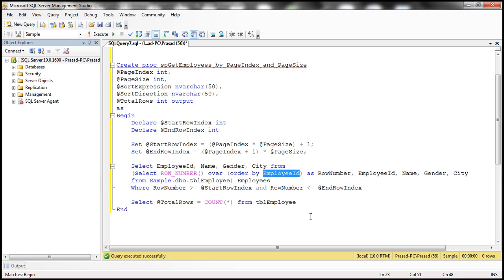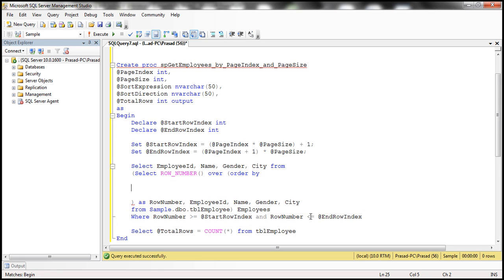So I'm going to get rid of that hard-coded employee ID there, and then I'm going to use these two input parameters. So I'm going to use a case statement. Now if you're new to the case statement, we discussed this in the SQL Server video series, so please watch a video from that series.